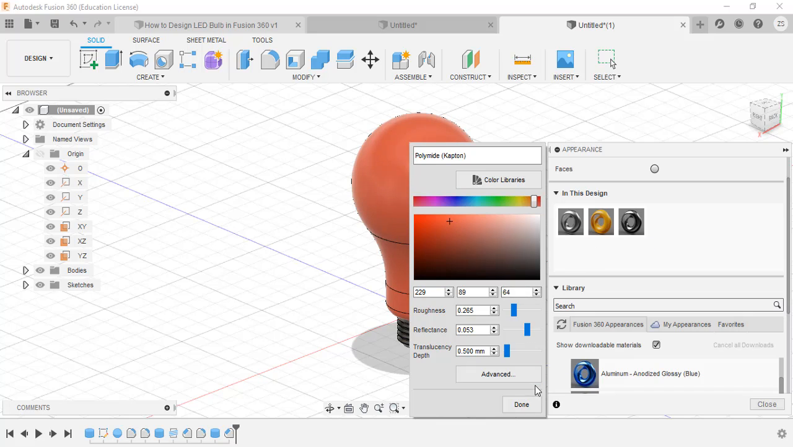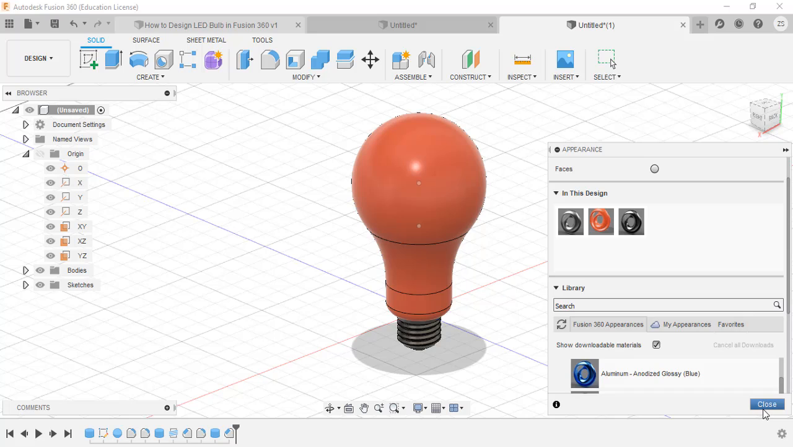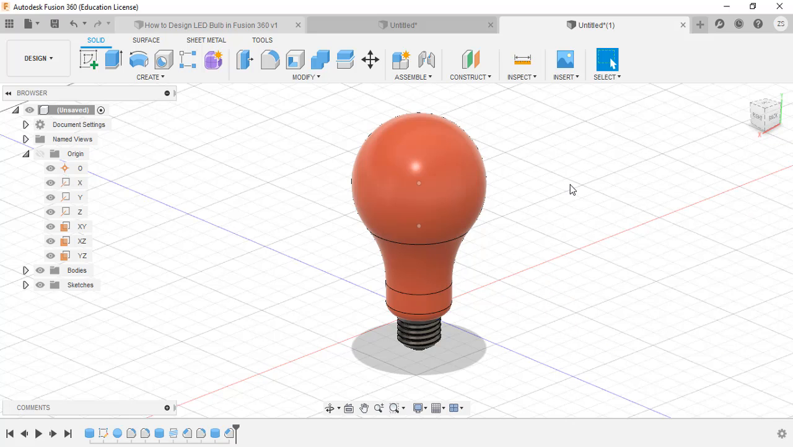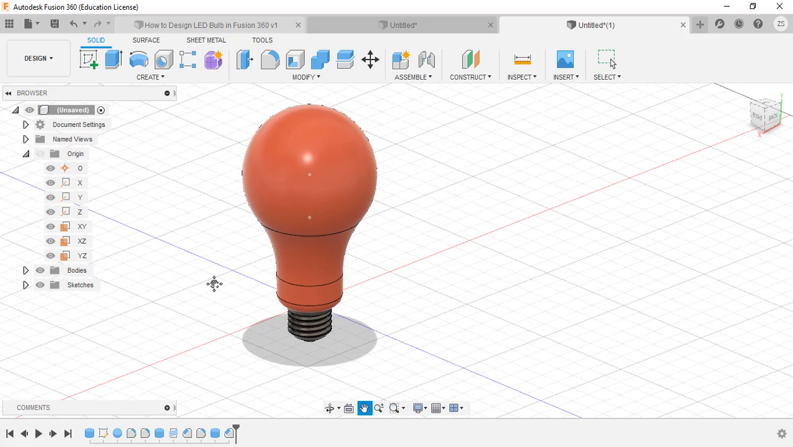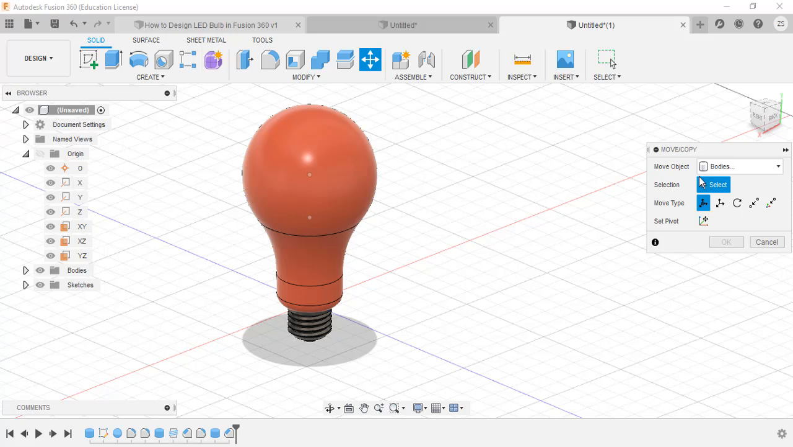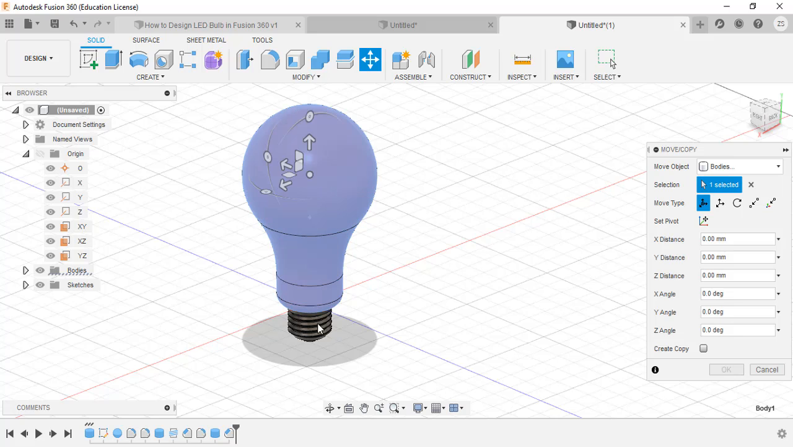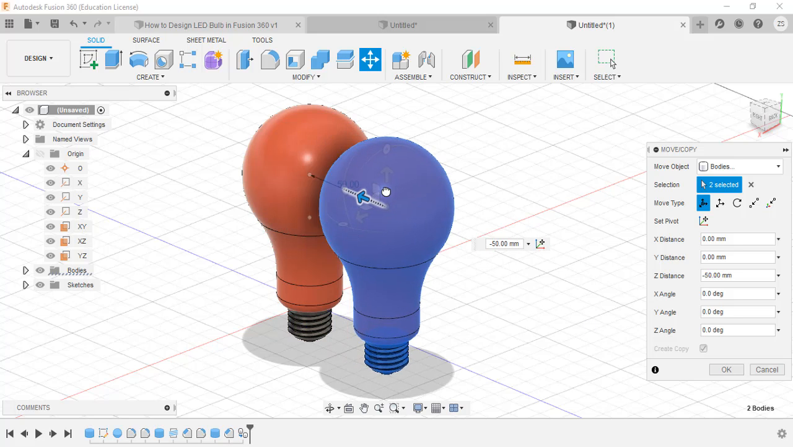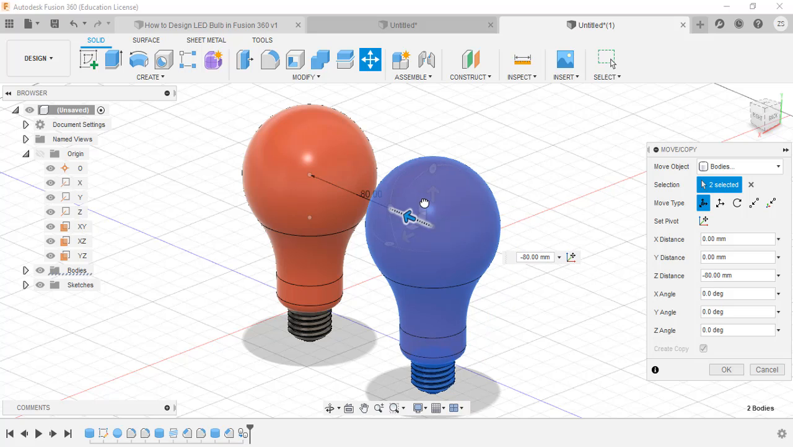Here, done. Okay, close this, and now this time we'll simply create a copy of this object. So select this, move and copy. Okay, here select bodies, this one body and second. You can see here two bodies selected. Now create a copy, select this, create a copy, and rotate.